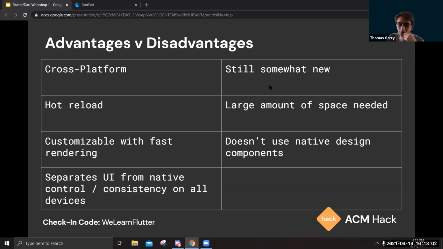And so yeah, some disadvantages, it's still somewhat new, like I said, Flutter 2 literally just came out, so it's kind of insane. Another disadvantage is it's super space heavy, and you guys will see this when you download it. And another disadvantage is that it doesn't use a native design, because while you have consistency, it's still not exactly like how iOS makes it, for example. It's not an iOS app.